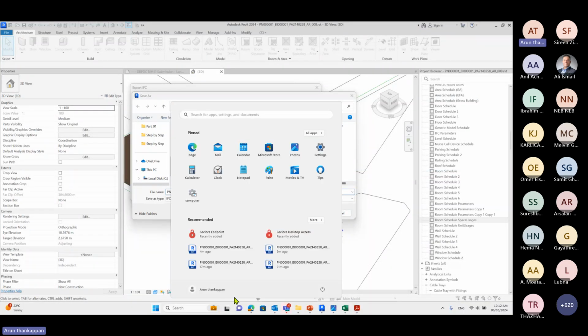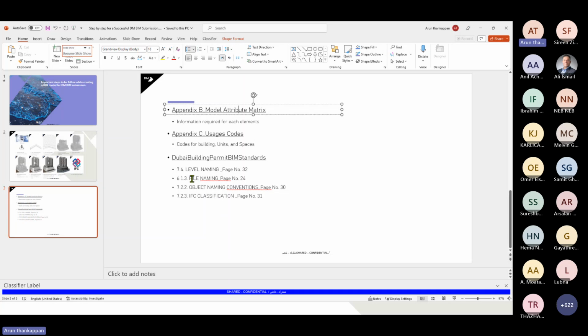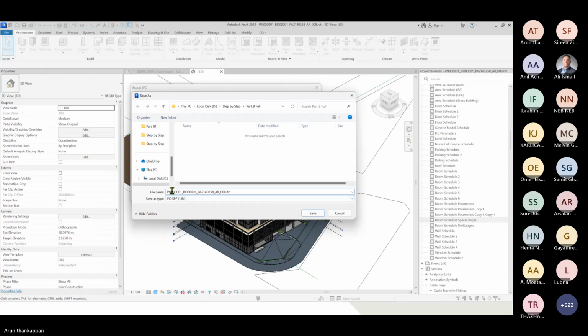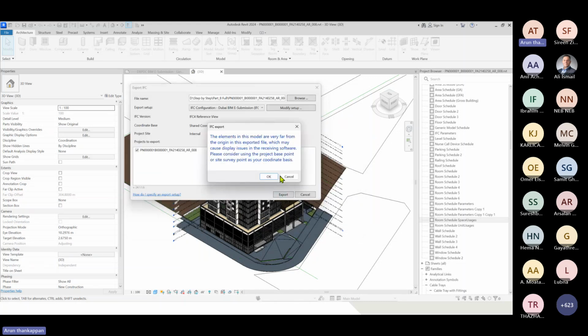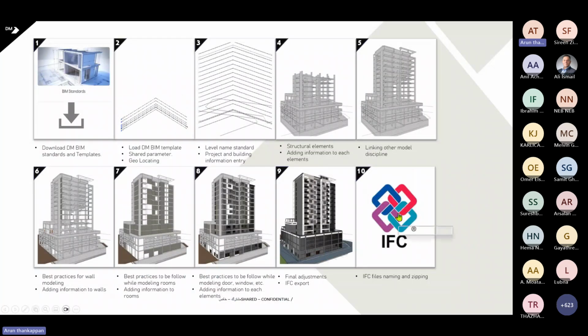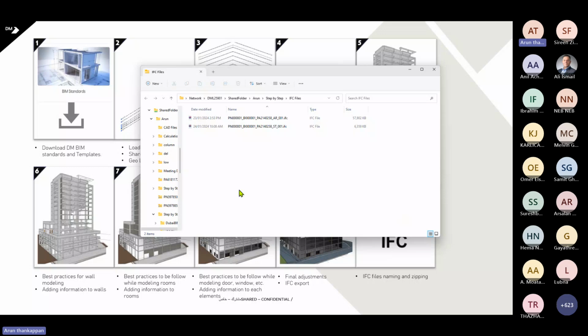And you can give a standard naming. The naming convention you can get from file naming, page number 24 of our BIM standard. So here is the project number, the building, the parcel ID, and AR is for architectural, for structural it is ST. Like that, you can save it and export it. So okay for here. I have already exported these files, so both the architectural and structural are exported. I will select them and zip them.